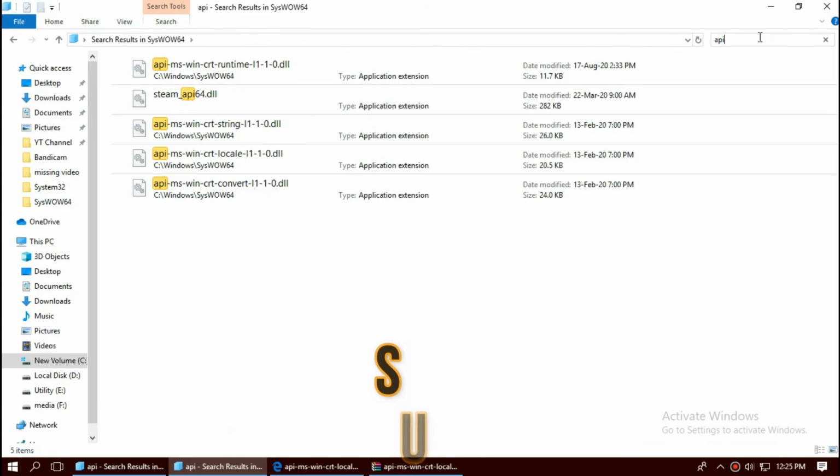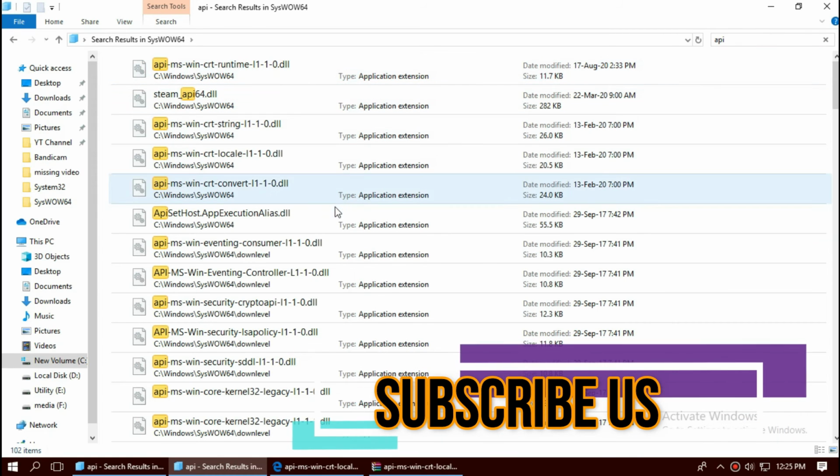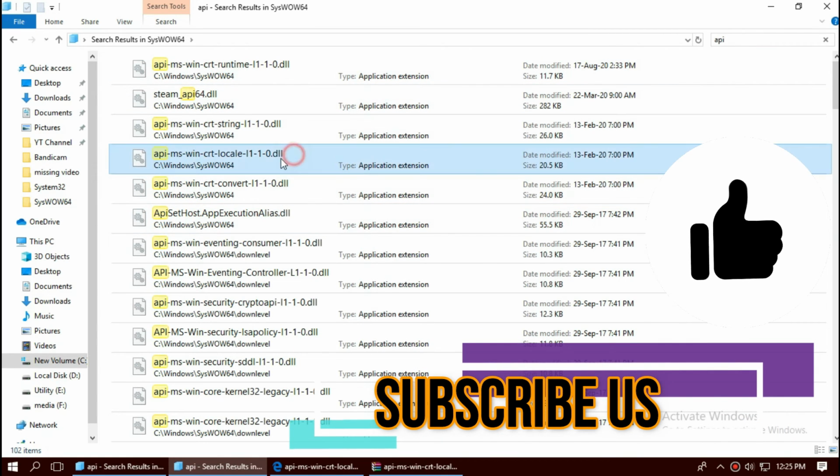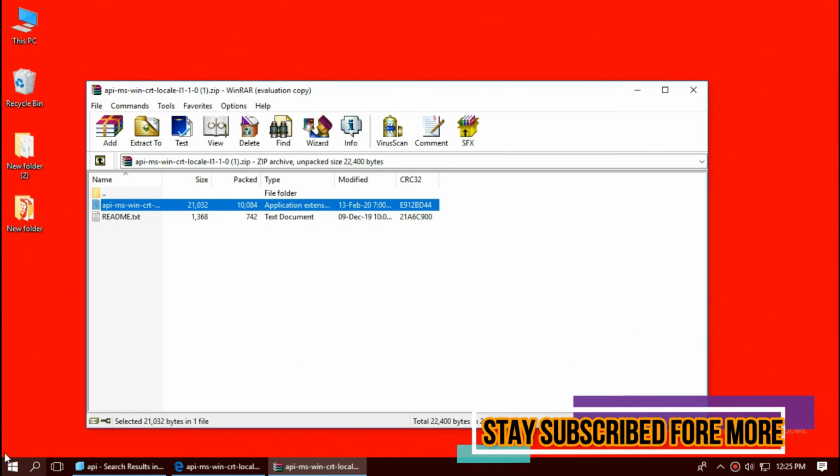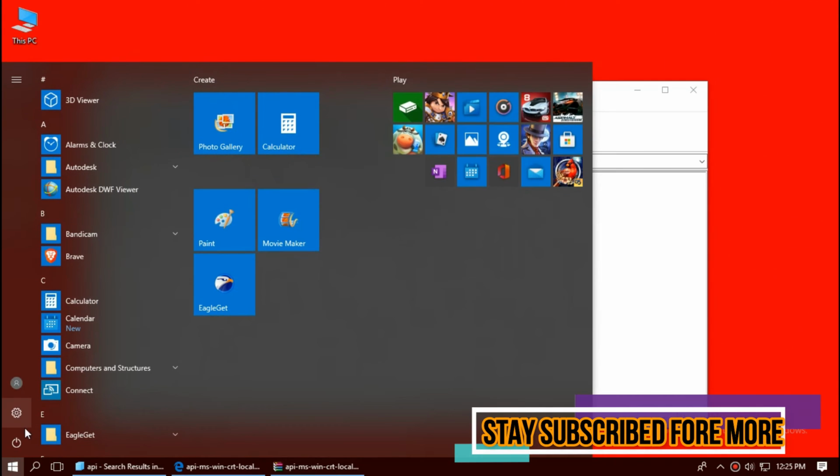Check this once again. By typing the file name again, we can see the file is properly placed in the 64-bit folder. So the job is done. And finally, restart your computer.